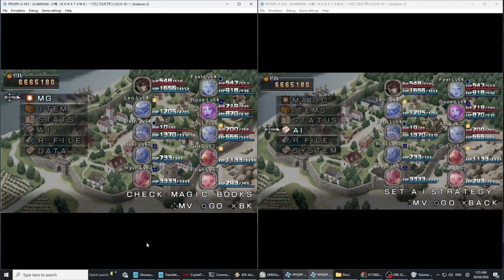And straight away, you can see the difference between the two. On the left, you can see "MG" in comparison to the expanded version where it's "Magic". Item is now Items. Stats is now Status. AI is the same. R file, I could have had that the full length, but it went so far off screen.